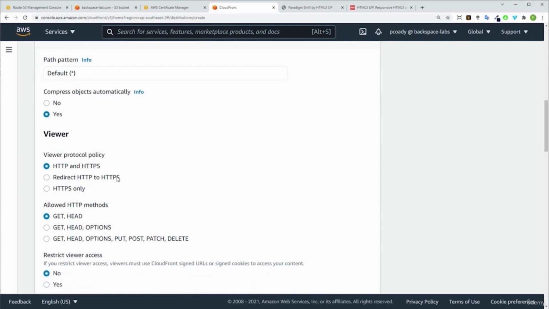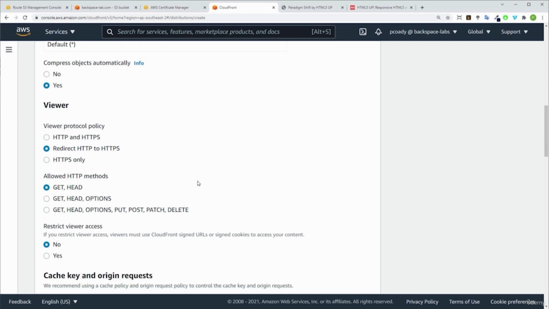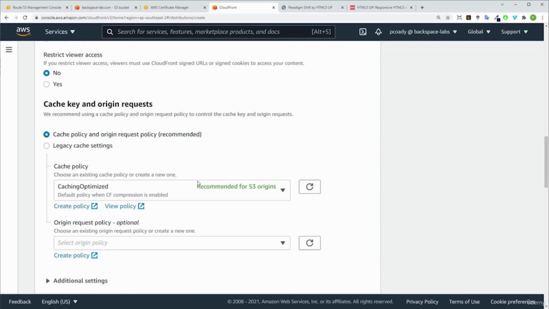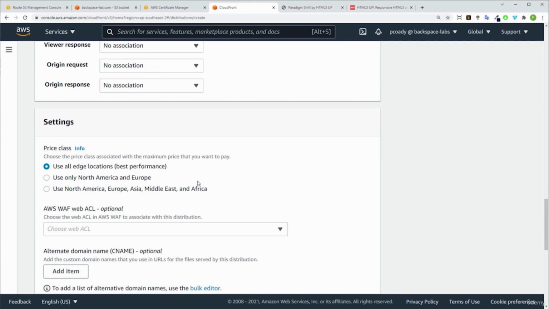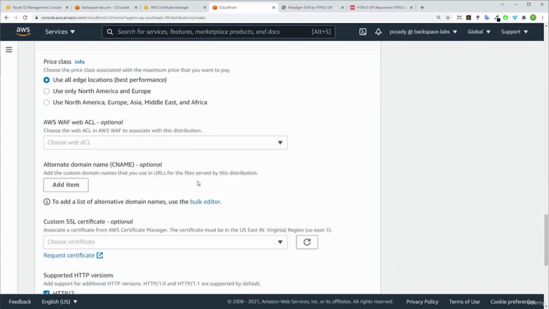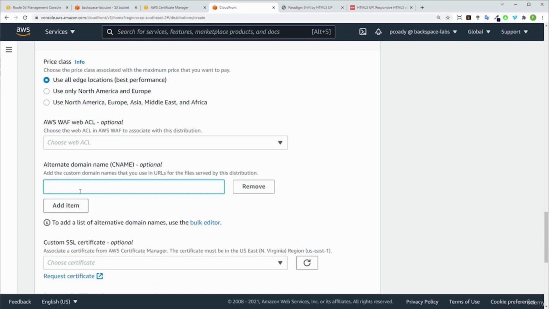And we're going to redirect HTTP to HTTPS. So anything coming in on HTTP, we're going to make it secure with HTTPS. So you can only access this website through that. And we'll scroll down a little bit more. And under settings, we're going to add our domain name here. So we'll just click on Add Item.